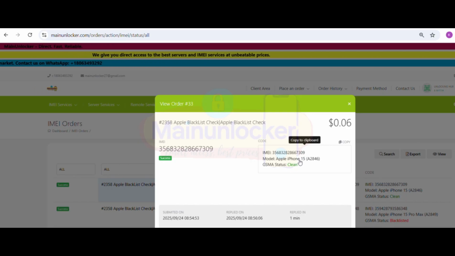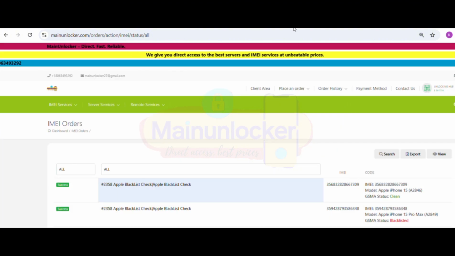That's it. Always check the blacklist status before buying an iPhone. It's a simple step that can save you money and prevent future headaches.